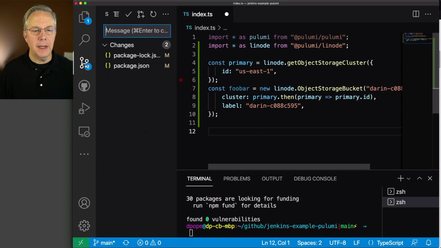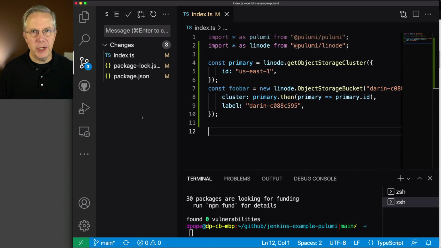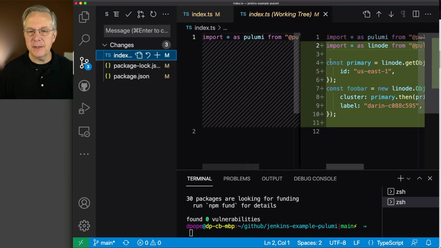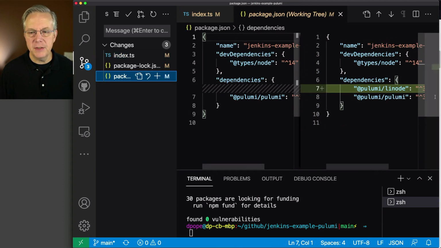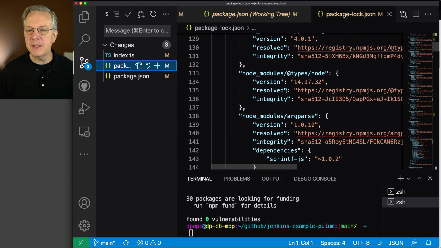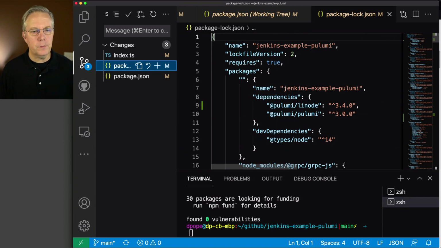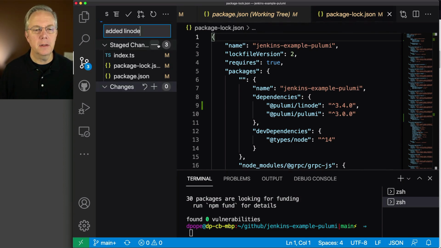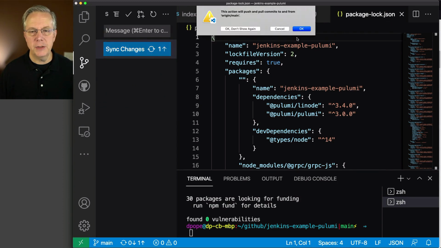Let's take a quick look here at our Git changes. Let me save this because that hasn't been saved yet. So we have 3 changes going in. I have index.ts, which now has all of our code, specifically for creating the bucket inside of Linode. And then we also have the changes adding in the Pulumi Linode import for both package.json and package-lock.json. So all of that is now in place and ready to go. Let's say "added Linode", and we're going to sync those changes up.